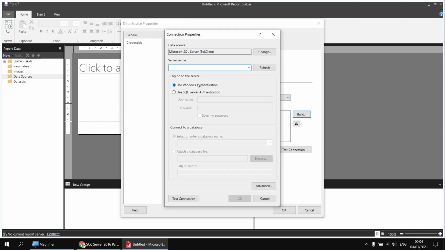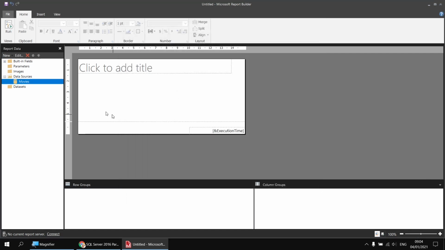I'll type in a shortcut to my local host, so /, followed by the name of the instance of SQL Server I'm using, which is SQL 2017. Having done that, I can click on the drop-down arrow towards the bottom of the dialog box, select my Movies database, click OK a couple of times, and there's my data source created.